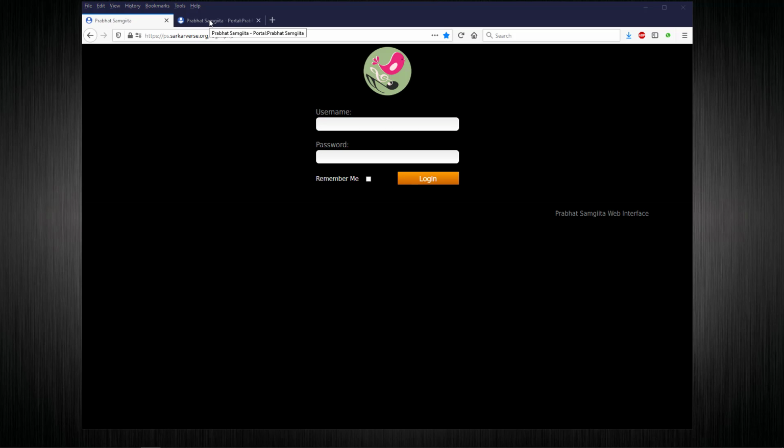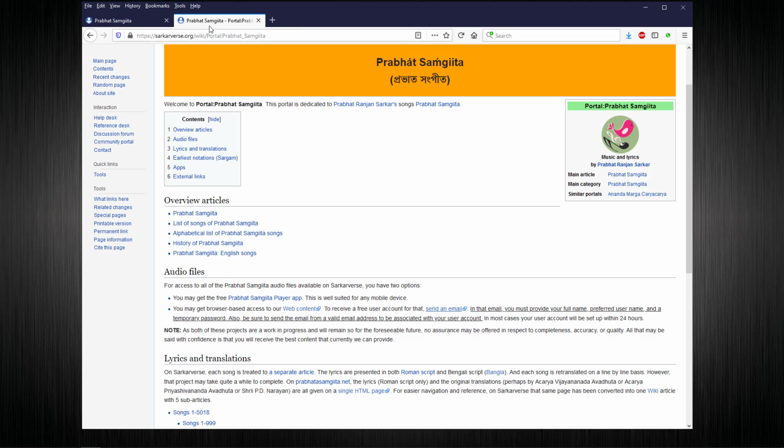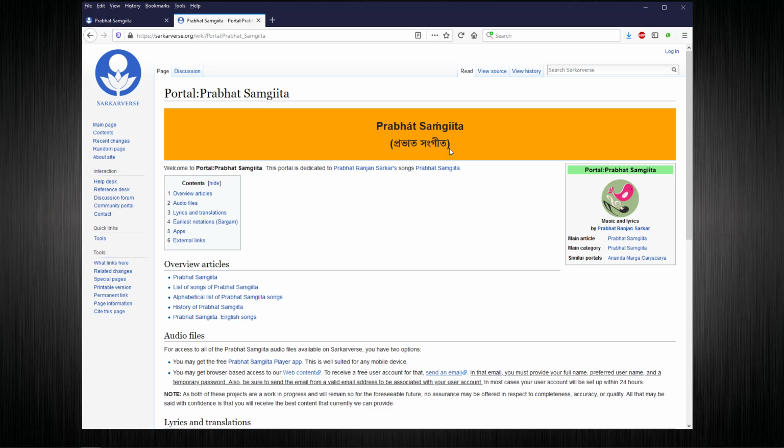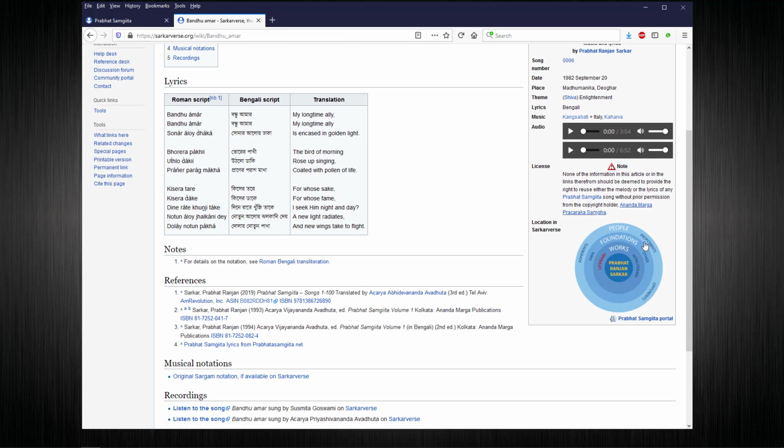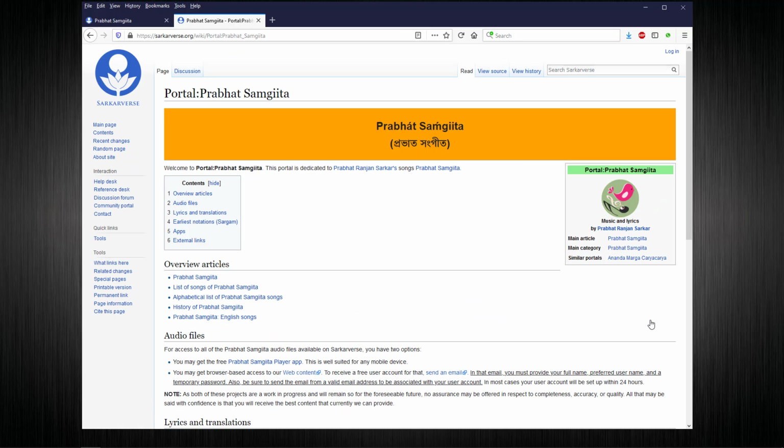Okay, so there's just one thing more that you need to know, and that is, how do you get your username and password or your free account for the Prabhat Samgiita web interface? And the answer to that is, go to the Prabhat Samgiita portal on Sarkarverse. If you're looking at any song on Sarkarverse, any song at all, it doesn't really matter which one, they all have an info box. And at the bottom, you have a link to the Prabhat Samgiita portal.